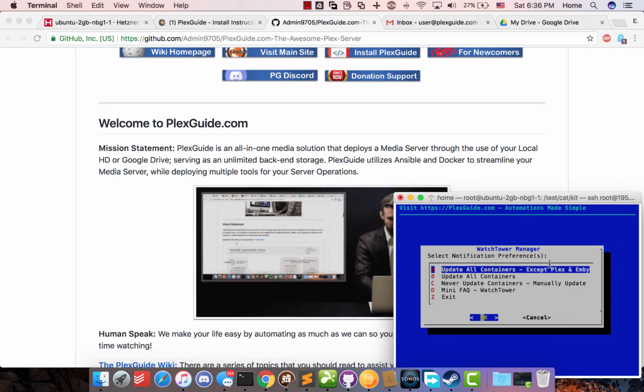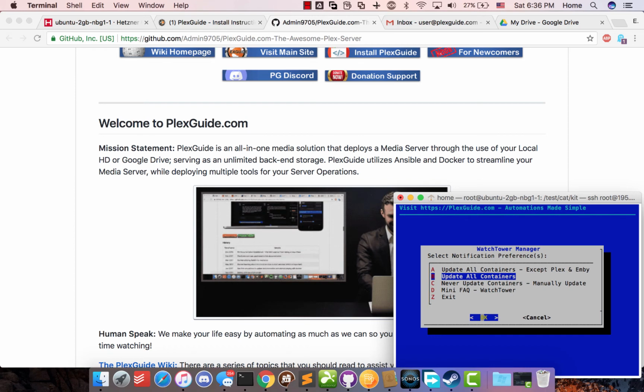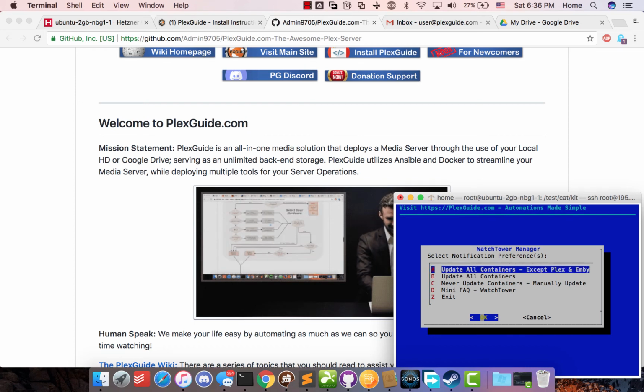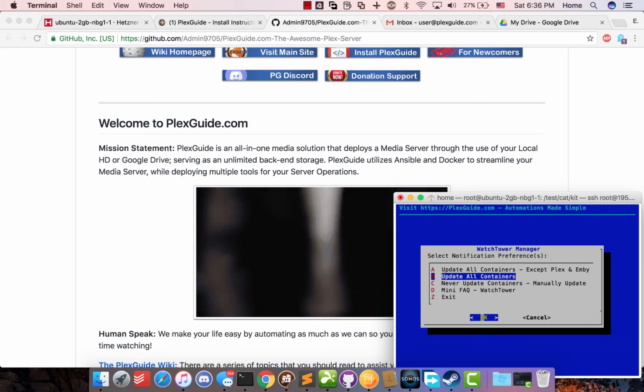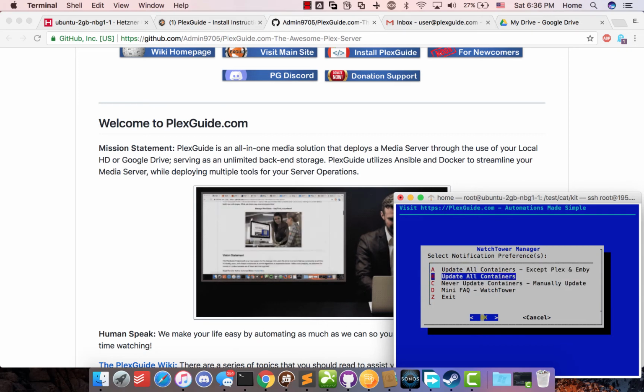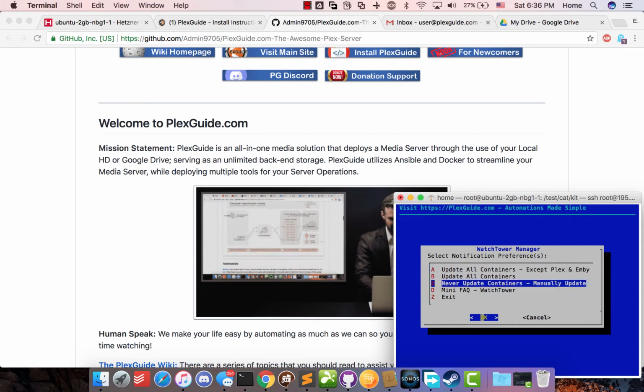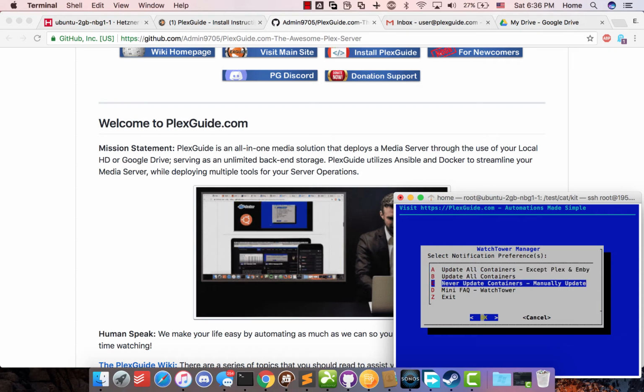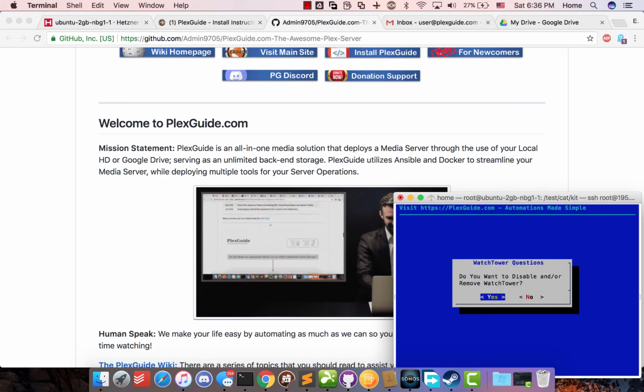Also, I set up update all containers except Plex and Emby. There's rare cases where Plex can just bork on you, and you really don't want that to happen. So you might be comfortable sitting where you're at and then updating at any time. For Plex, we did set up where you can install different tags like a beta or a previous version. So that will make your life a little easier because that's something that most of us needed. So I'm just going to go ahead and pick never update containers. Again, this is up to you if you want to or not.